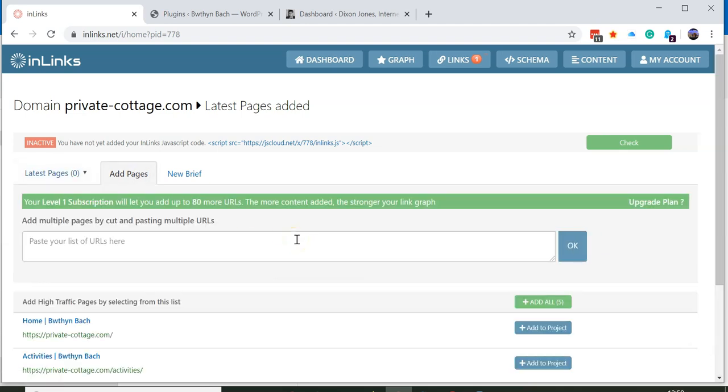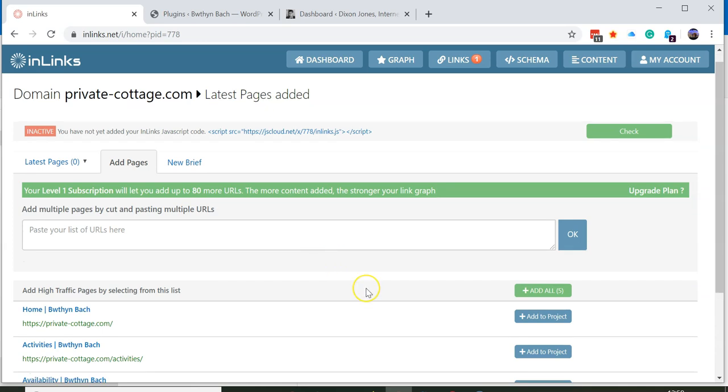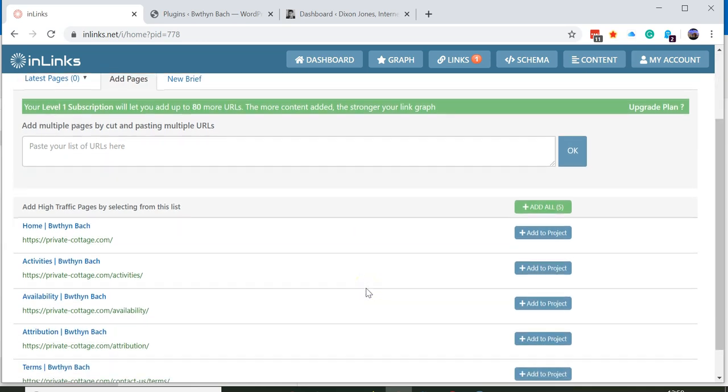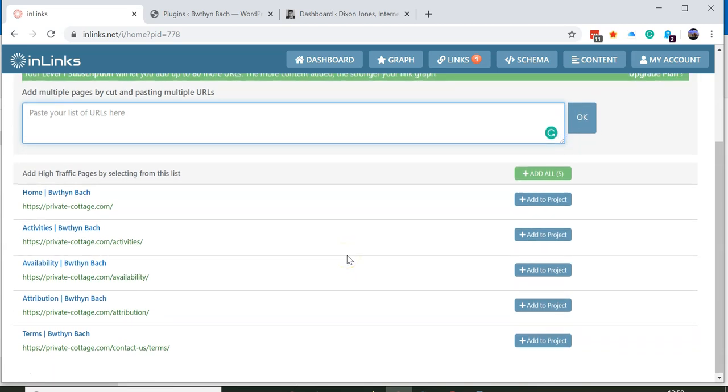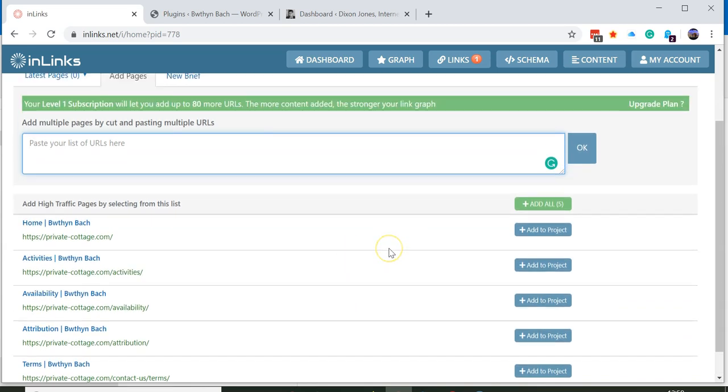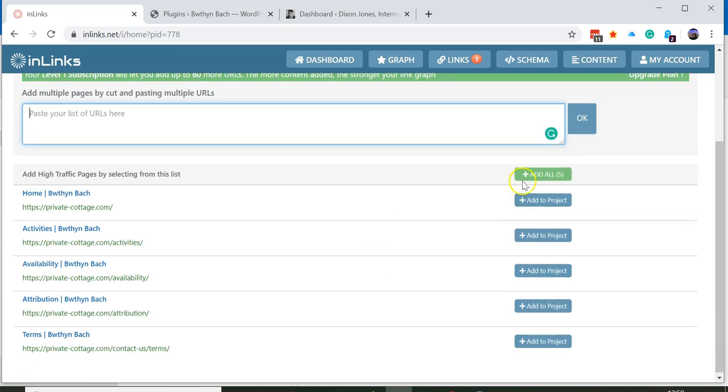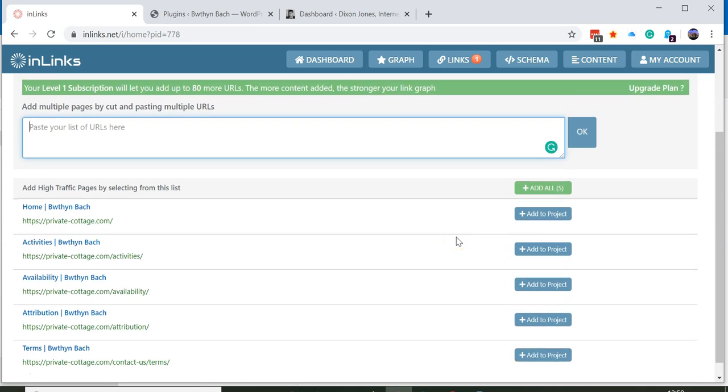Now there are two different ways in which you can bring information in. Firstly, you can cut and paste a set of URLs here. If you need to expand the box, you can do so. Alternatively, the system will have a look at the next most important pages to bring in. In this case, it's a very small website, so it's only brought in 5, but there may be a list of up to 50 URLs that you can bring in, and you can either bring them in with a click of a button, or you can bring in the whole data set if you like.